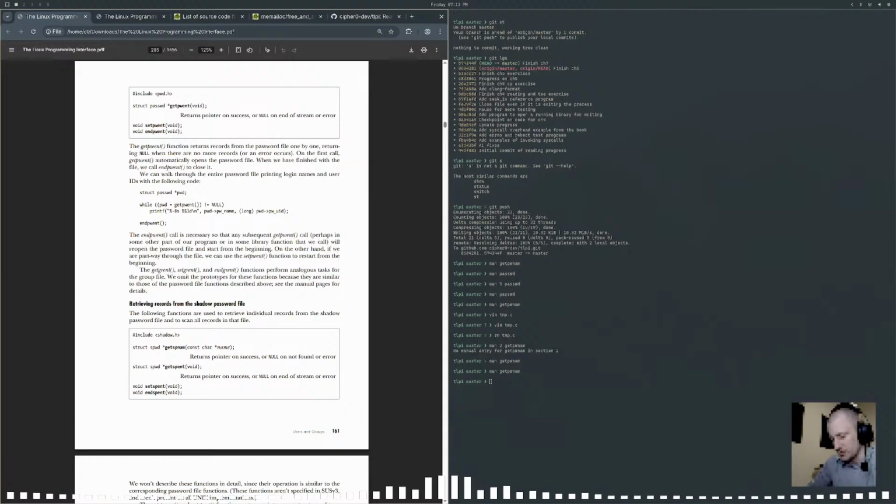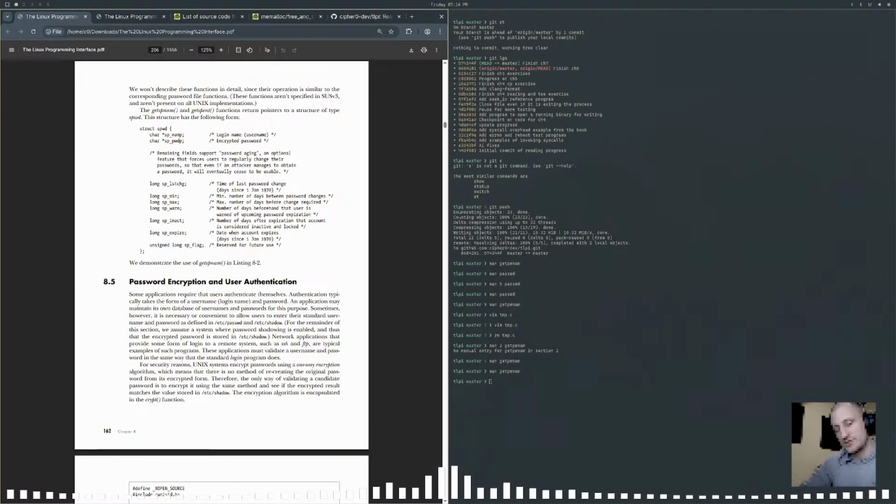Retrieving records from the shadow password file. The following functions are used to retrieve individual records from the shadow password file and to scan all records in the file. We won't describe these functions in detail. Since their operation is similar to the corresponding password file functions, these functions aren't specified in SUSv3 and aren't present in all Unix implementations. The getspnam and getspent functions return pointers to a structure of type spwd. We demonstrate the use of getspnam in the listing.